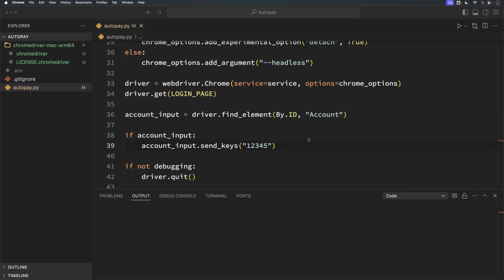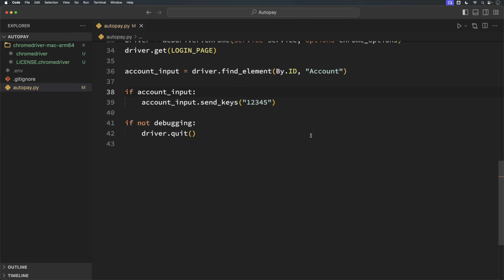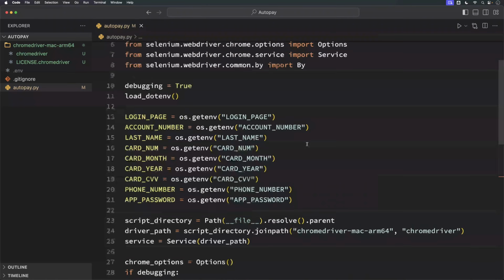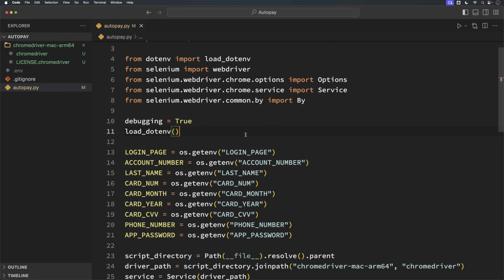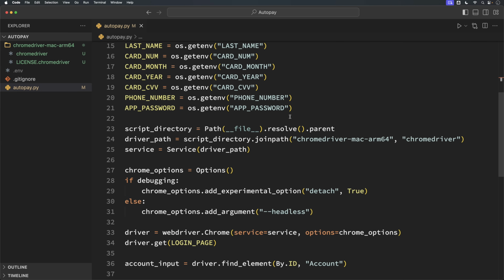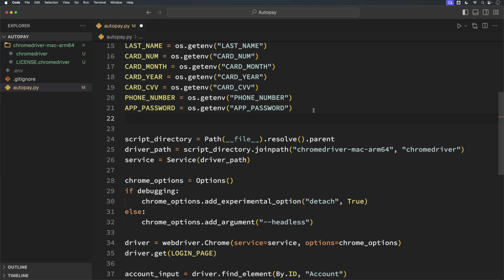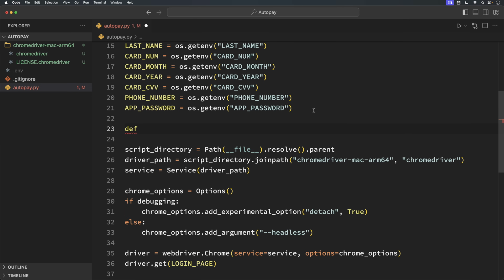So I'm going to close this down, and now underneath debugging here at the top, let's create a function. Actually, let me put this below our constants here. So I'm going to create a new function here, and let's call this set_field_to_password. The arguments that this function is going to take are driver, and then the element ID that we want to change.